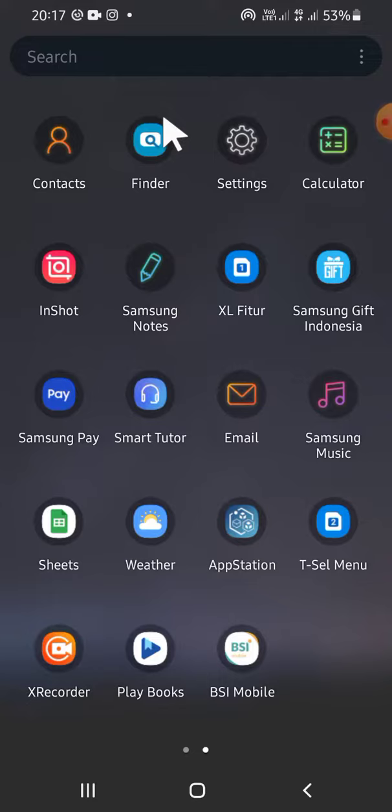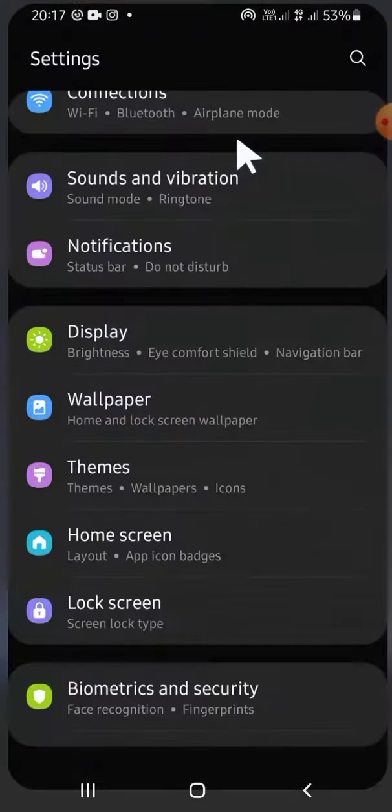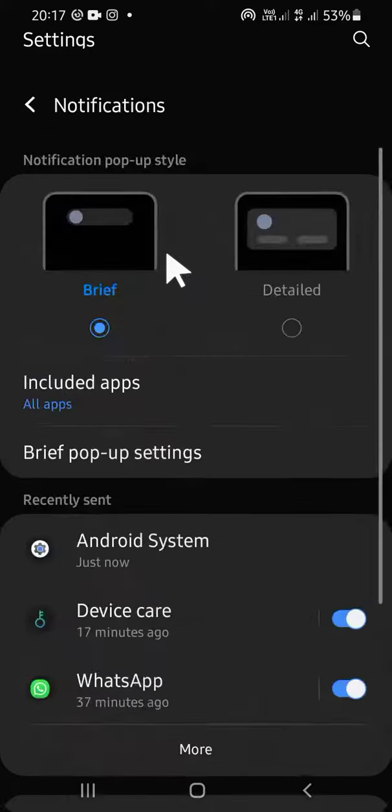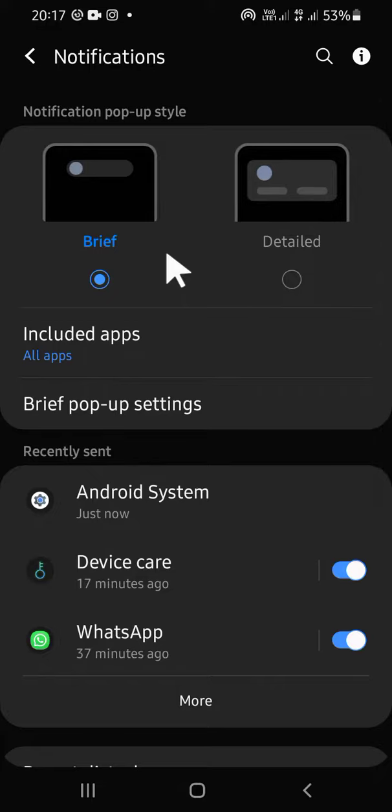First of all, open your settings application on your Android phone. Then after that, you have to search for the notification setting, and this is the notification setting, so just tap on it. Okay, and we can customize the Android notification right here.